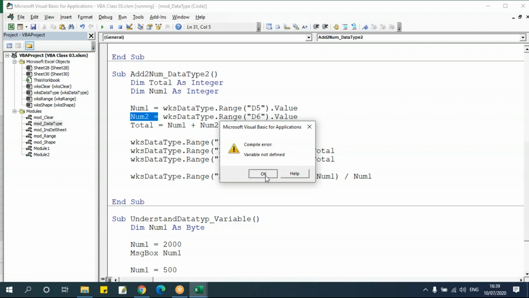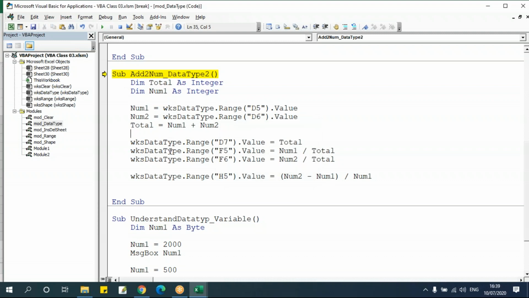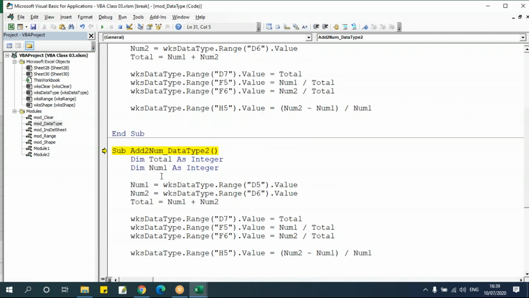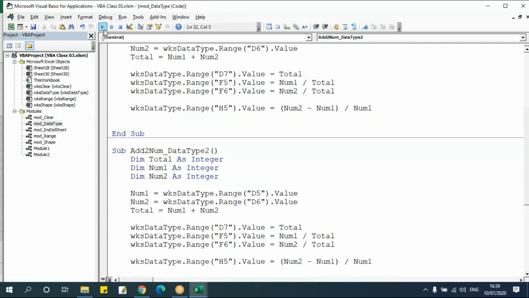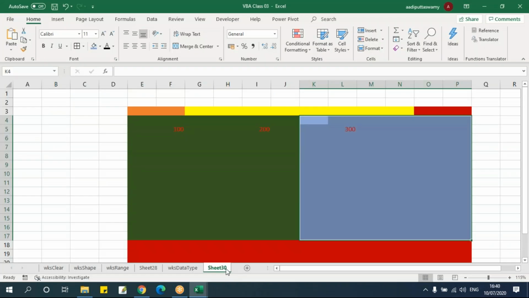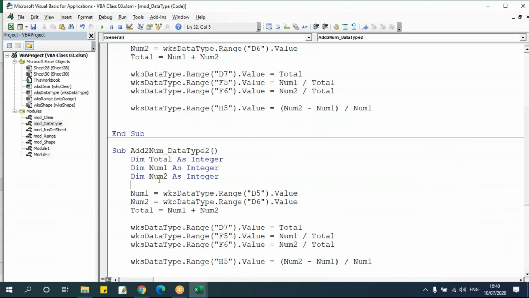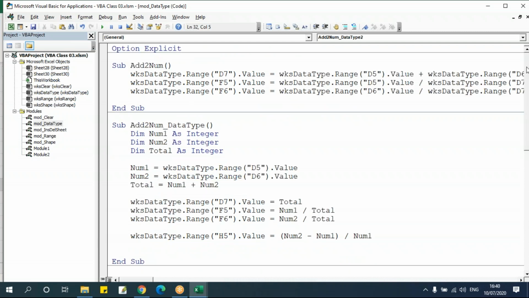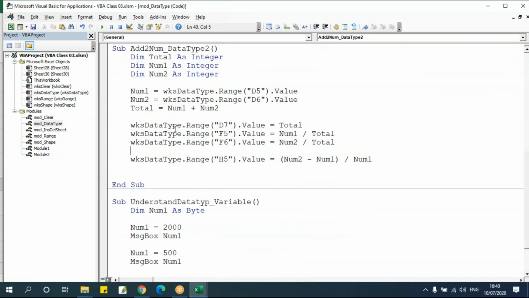Now let me run this. See, now it's showing num2. I'll say Dim num2 As Integer. See, any other variables which are not declared, that will ask for declaring. That means Option Explicit is an option, or a code, which will force the program to declare the variables. This Option Explicit is actually used to force the program to declare the variables.